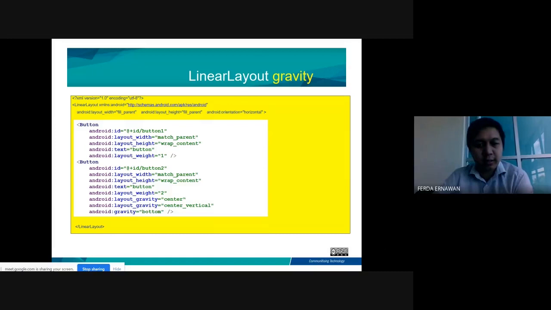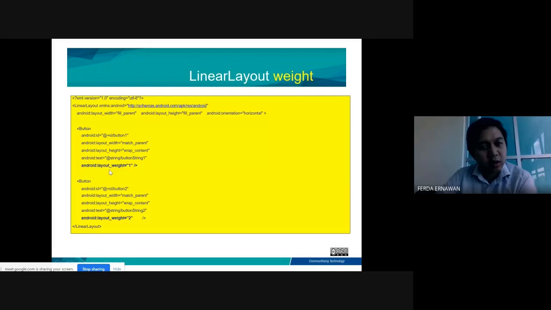Especially this one, layout weight here. What happened if I change into wrap content? If I use wrap content, it means the larger value, means the larger button. But if I change to match parent, the larger value will be smaller.